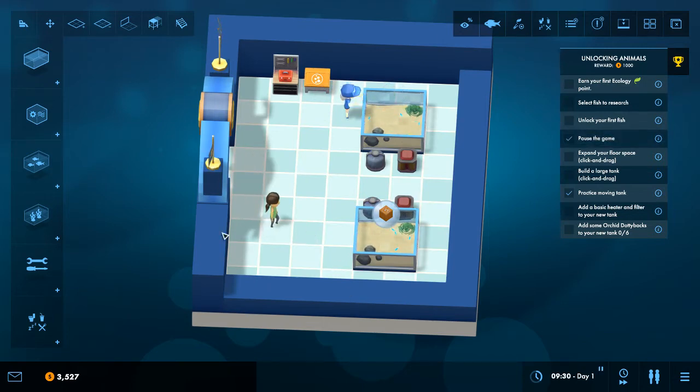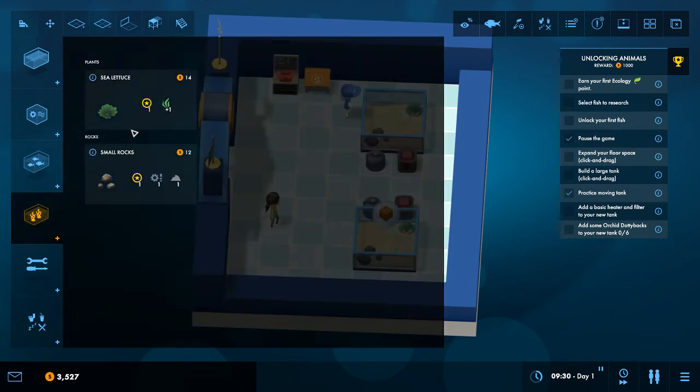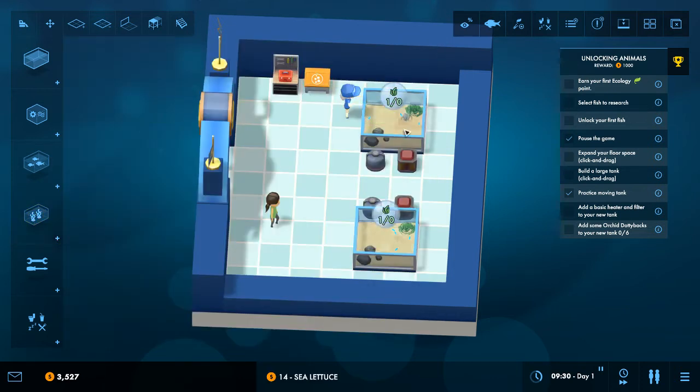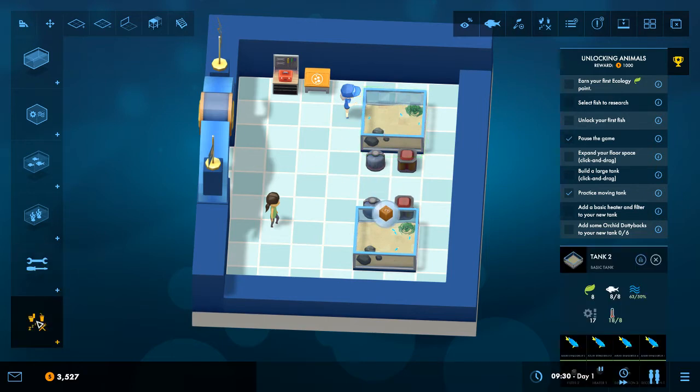Can I press space to pause? Yes, I can. I kind of want to... Plants, rock, filter power, help maintain basic water quality. I mean, we can add... Can we move it? No. Once we put it down, it's forever there.